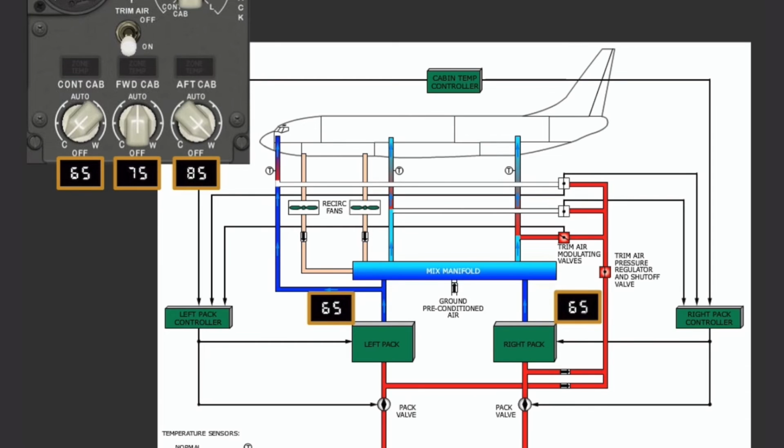If there is any failure affecting the supply of trim air, the temperature control system commands both packs to operate independently. If flight deck trim air is lost, the left pack produces air at the temperature selected on the control cabin selector. The right pack satisfies the zone which requires the most cooling between the forward and aft zones. If the failure affects the supply of trim air to the cabin, both packs will again operate independently. The left pack satisfies the temperature required by the flight deck. The right pack satisfies an average temperature of the forward and aft zones.